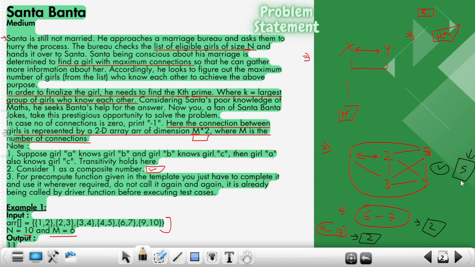This is the group of maximum size, and in order to finalize a girl, we need to return the kth prime number. How to return the kth prime number? If I try to write all the prime numbers, I will have 2, then 3, then 5, then 7, then 11, then 13, and so on, right? So what is the fifth prime number? 1, 2, 3, 4, 5. So 11 is the fifth prime number. So our task is to return 11 here, and you can see that 11 is the output here, right? I hope you have understood the problem statement.